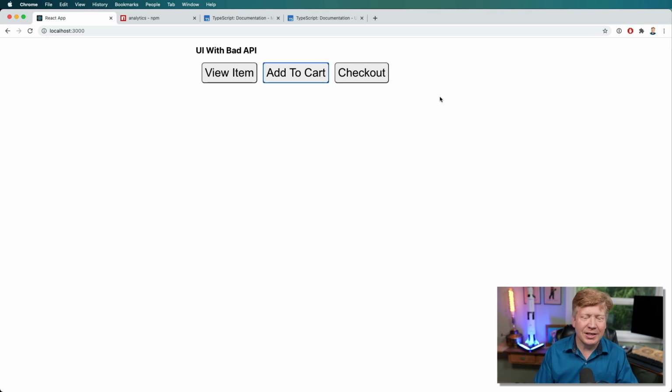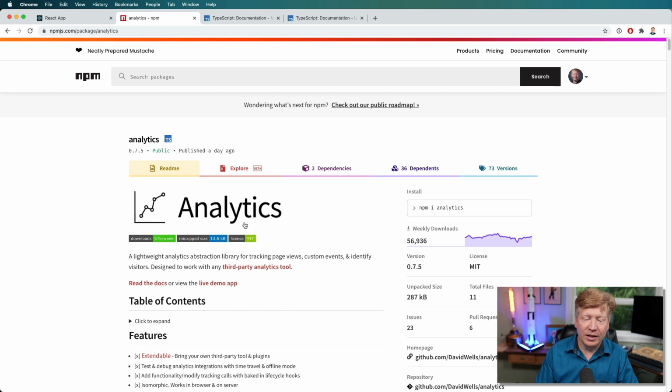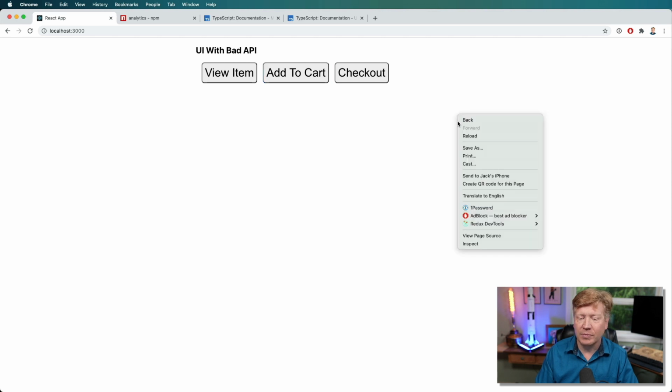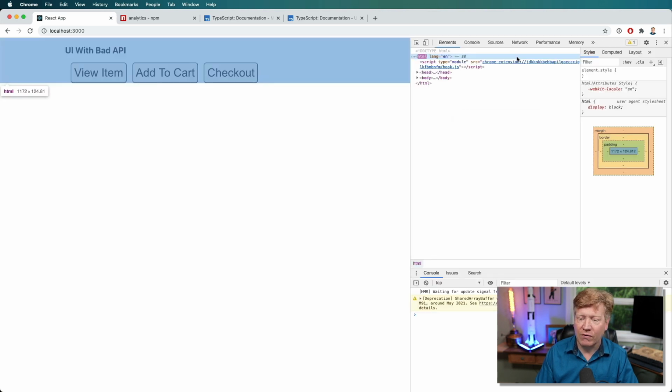Now, how do I know that this is actually doing anything? Well, this actually sits on top of this analytics library here. And the great thing about this particular analytics library is that it integrates with Redux DevTools if you turn on the debug flag. So let's go have a check out of that.